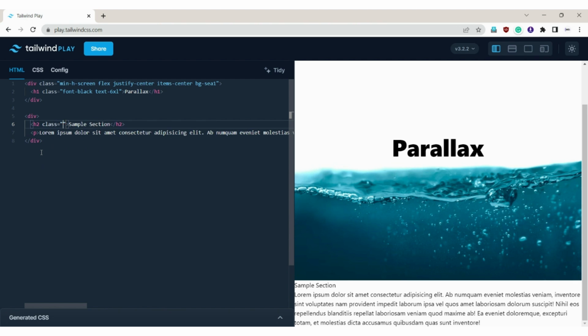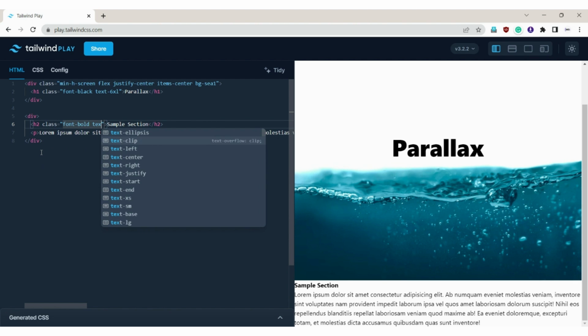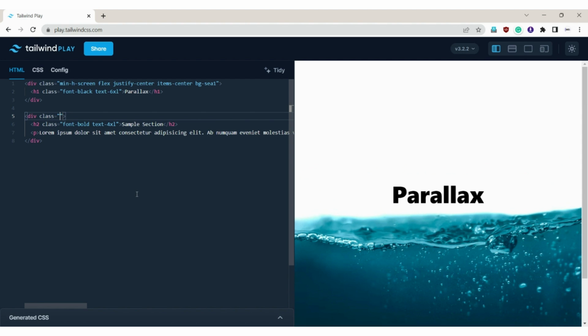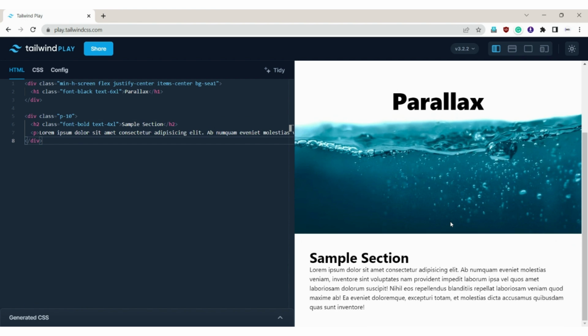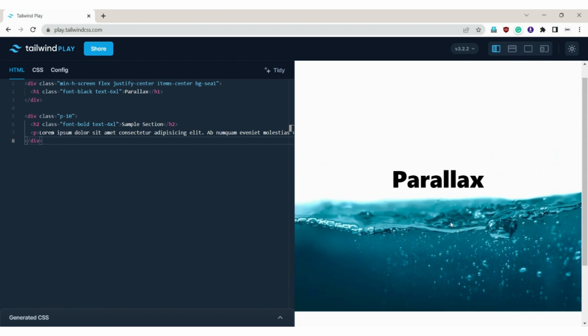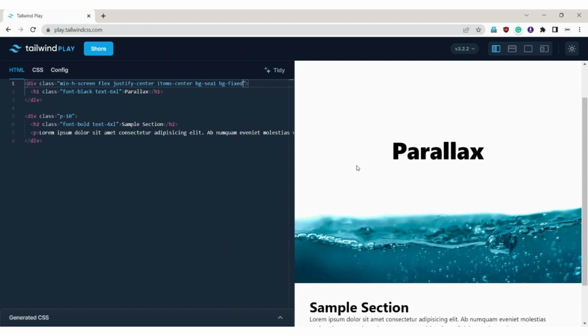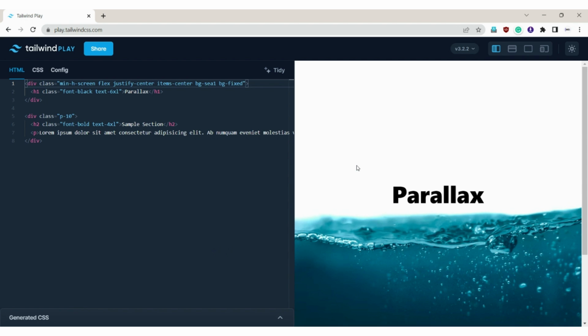Let's quickly style our title. I'll add a font bold class and a text 4x large class. I'll add a padding of 10 to the div tag. Now if we scroll up and down the page, everything is normal. To start our parallax effect, let's head to the first div tag and add a background fixed class. If we scroll now, the background will remain in the same position.